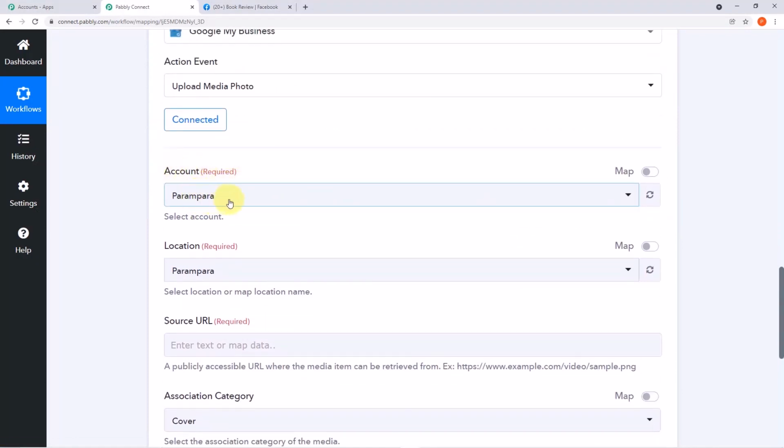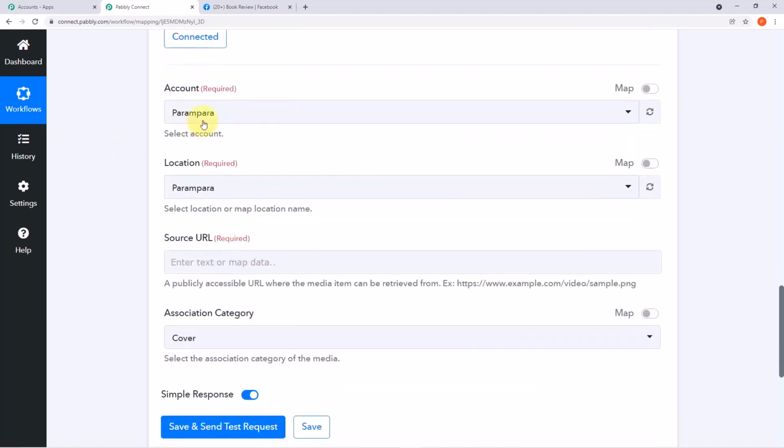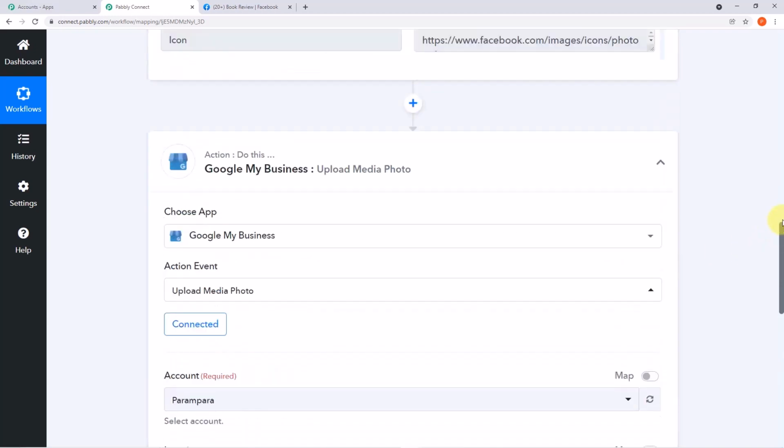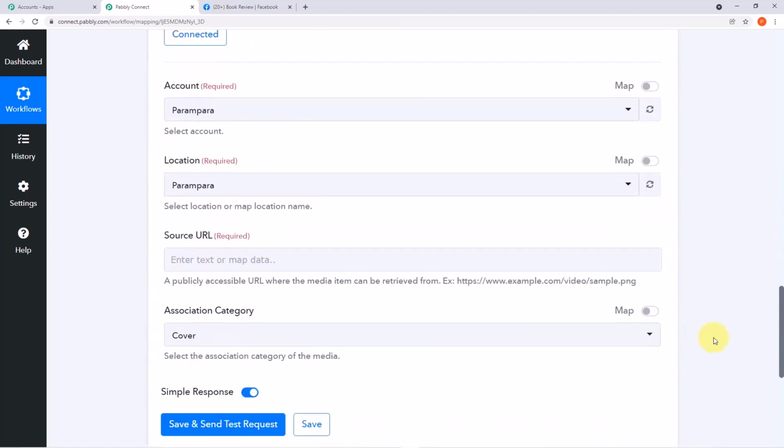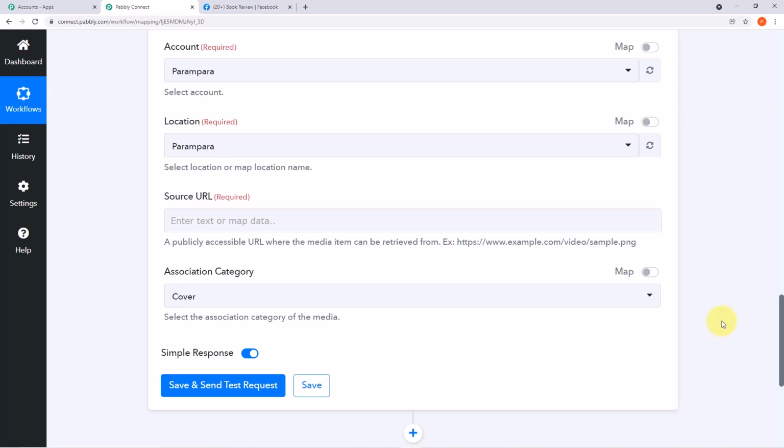Now the account is selected Parampara because this is the name of my boutique, and I am running this particular business in my Google My Business account. So the account and the location will automatically be mapped as soon as you integrate Google My Business. Now here it is asking us for the source URL. So we have to paste the particular link which I have shown you right now, this full picture link here, so that it can upload the same picture in the Google My Business account as well.